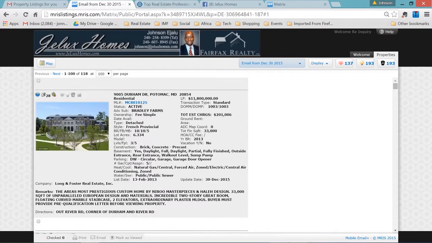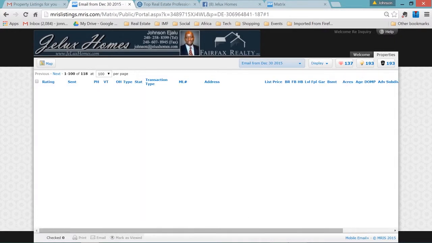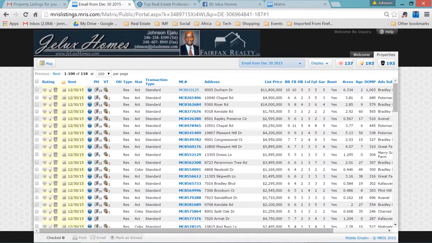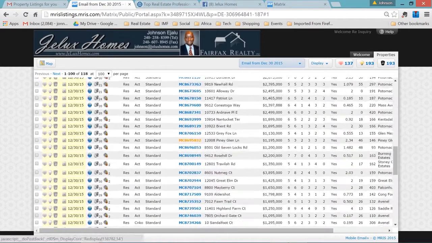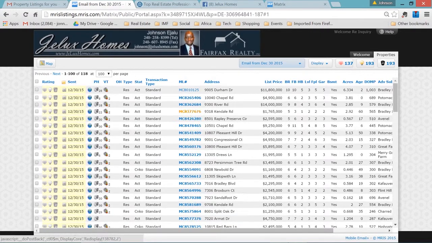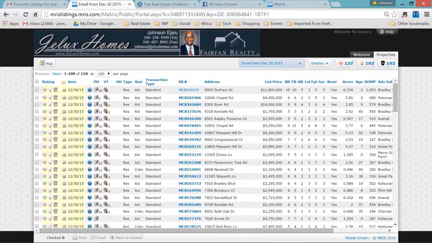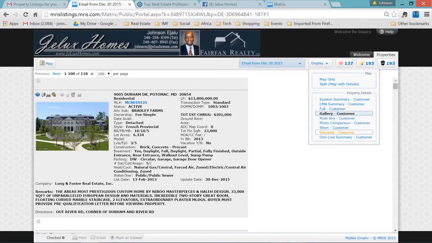There are also other views which I don't think are very helpful, but if you're interested in knowing, if you go here in the display, you can select, for example, system summary, and this will just give you a line by line listing of the properties. I don't think this is very helpful because you don't get to see a picture and details of the property, and then you have to actually click on the number to see anything. That's why I like gallery view. There are also a bunch of other views in there. In case you're interested, you can click on them and see what they offer.